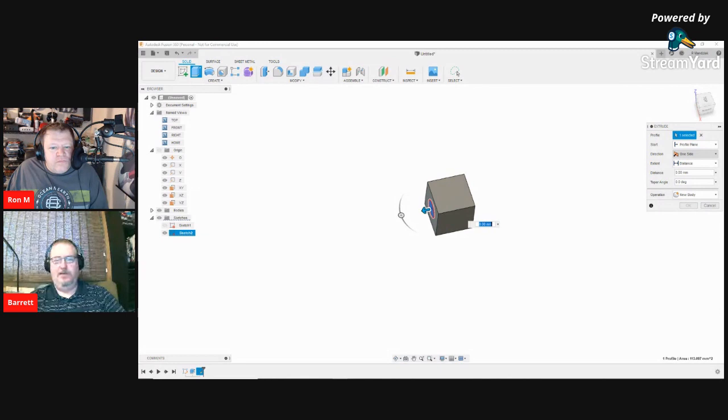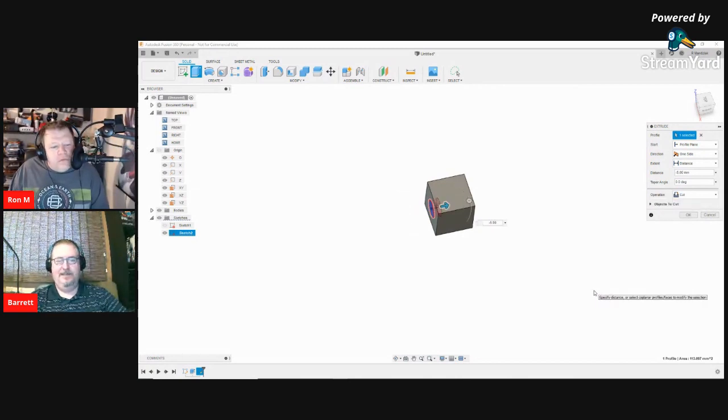If I want it to go the other way, an easy way to do that is to give it a negative value. So for distance, instead of telling it I want it to go 10 millimeters, I could tell it I want it to go negative 10 millimeters. Yeah, you just did right now. And you'll notice that it automatically selected cut at the bottom. It automatically changed that to cut. Operation cut.